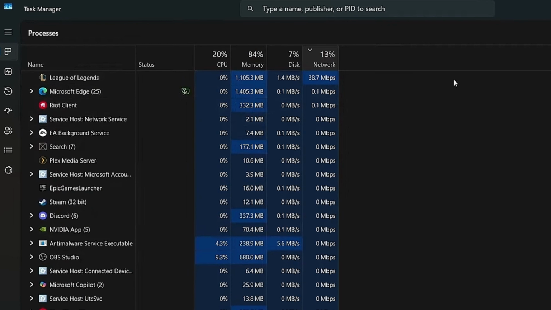Do not close the game while it is downloading. Once the patch is fully downloaded, the tutorial will continue automatically.